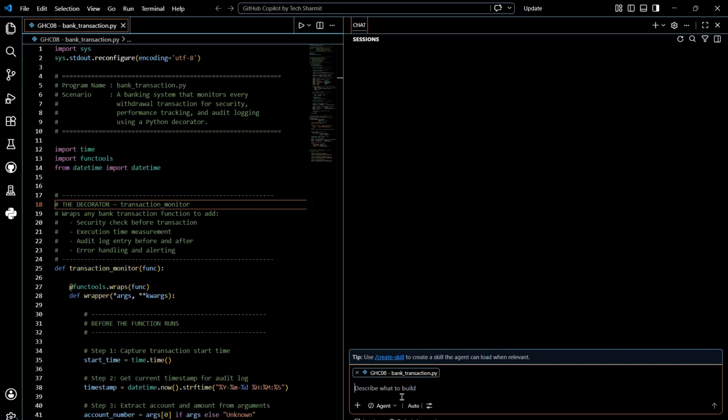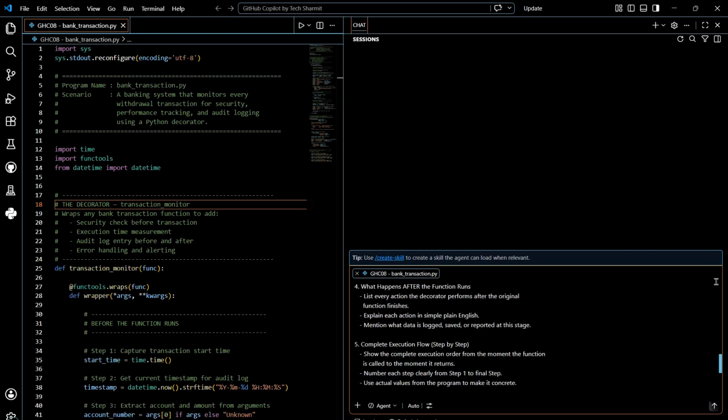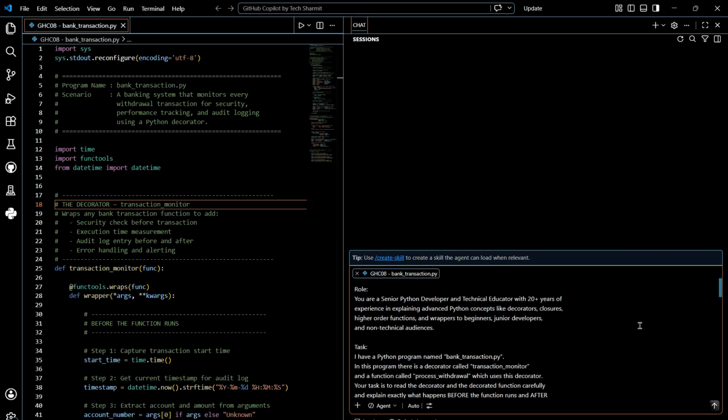Now I'll simply paste the prompt here, which I have already created, and I'll quickly walk you through this prompt, like how you need to write it. Firstly, we will assign the role. So you can simply say that you are a senior Python developer and technical educator with 20 years of experience in explaining advanced Python concepts like decorators, closures, higher order functions and wrappers to beginner, junior developer and non-technical audiences. So firstly we have assigned the role.